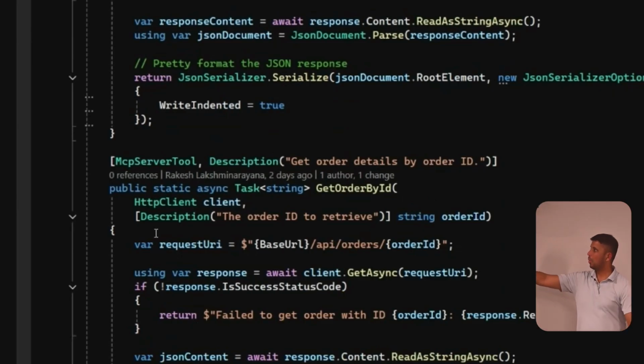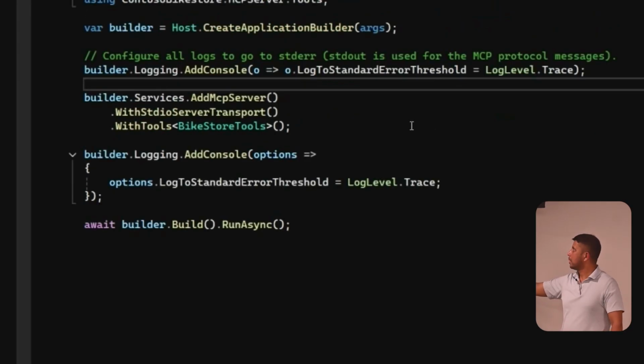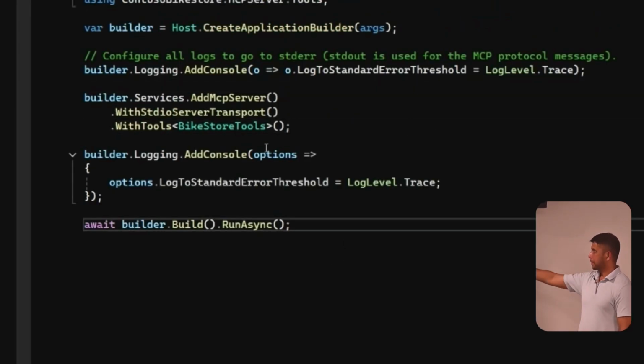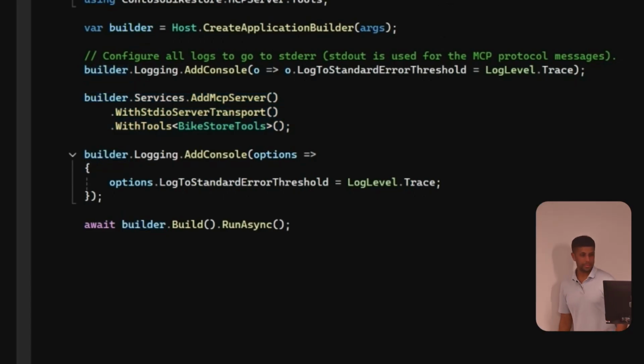And let's see how I can use this tool which we have built in Visual Studio as an MCP tool in VS Code. So I'm registering that MCP tool, and I'm running this locally.